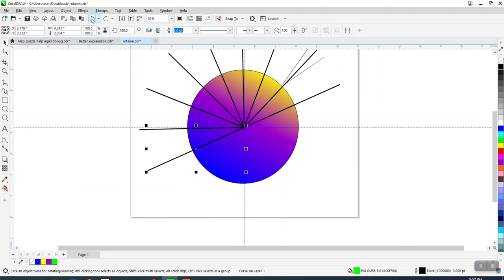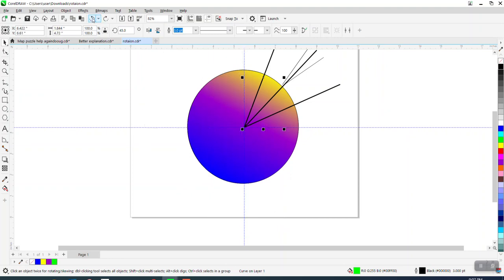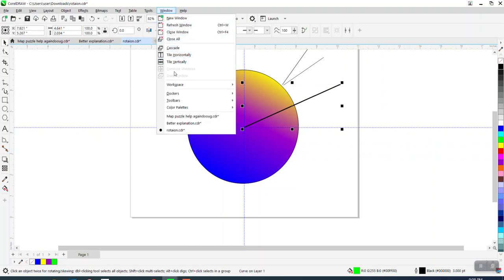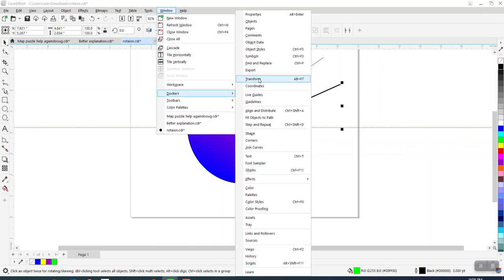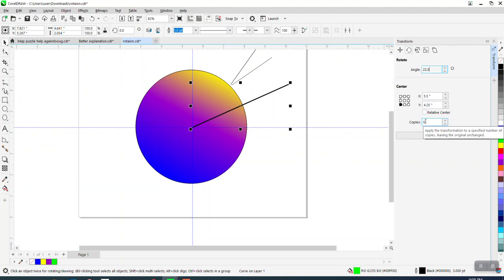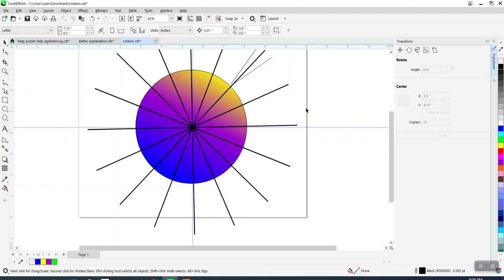So this is where your transformation docker can help you. I want to make sure there was just one line. Open up the Windows dockers, and yours is either going to say transform or transformation docker. And we're going to rotate it with the rotation 22.5 degrees, and we need, I'm trying to think how many, we need 16 of them, so we only need 15, and there you go.